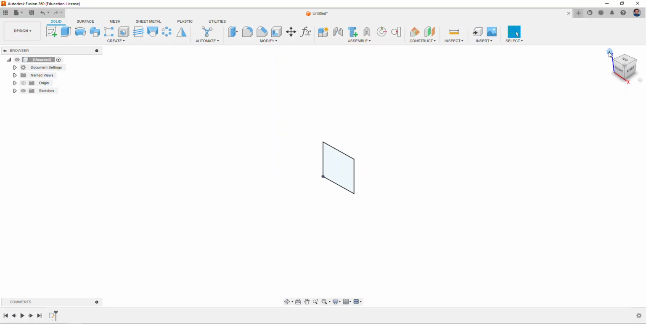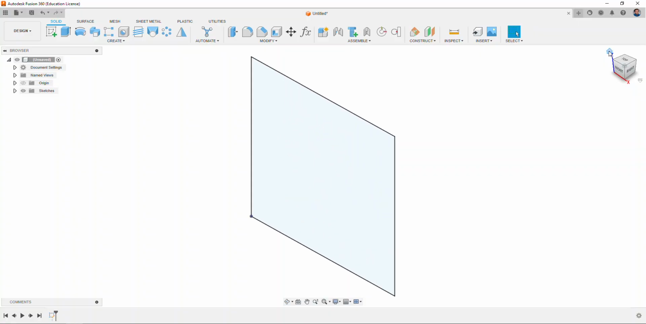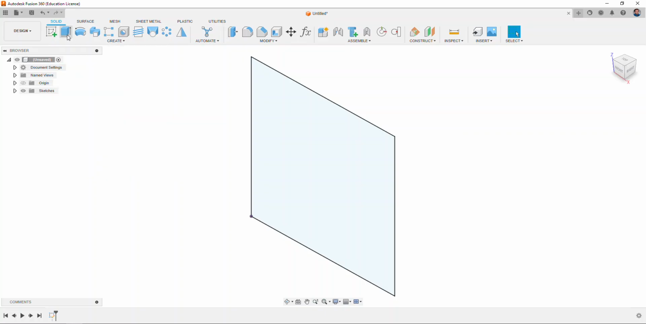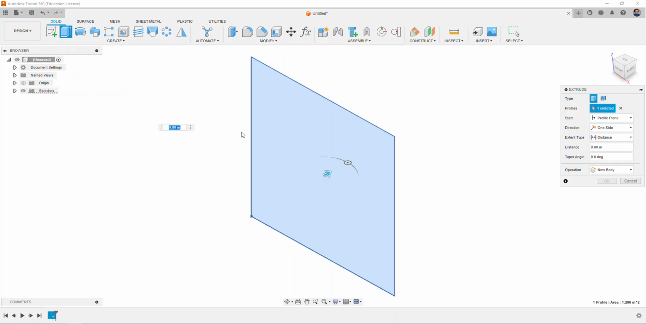If it doesn't, you can always go up here to the view cube, click on the home icon, and that'll actually resize it to your screen as well. I'm going to go up here and grab something called Extrude. The Extrude command is going to add that third dimension. Once I select it, it's going to pick up the sketch and ask for a distance, or there's also a little shortcut menu that shows up there.